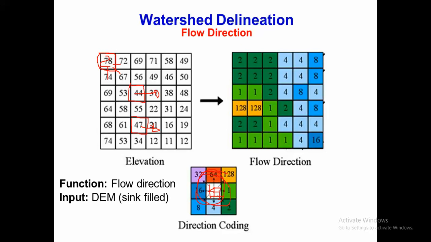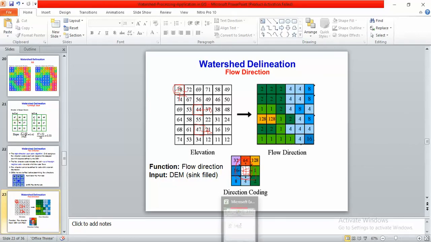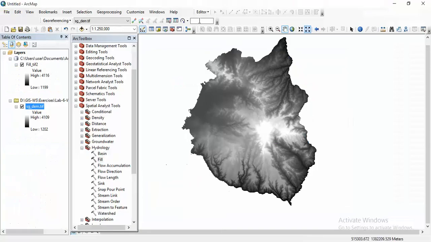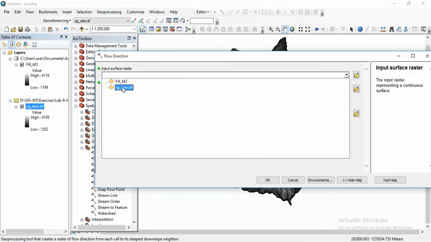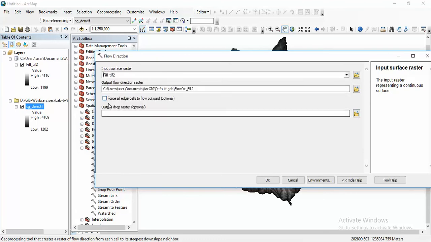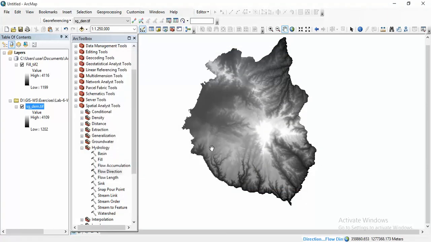And then we can cross check it. We have only the elevation map of the grids, and then GIS will assign flow direction codes by using the D8 algorithm. Now let's see how we can do it in GIS. The next is flow direction. Now this is optional. We can click OK, and then it gives the flow direction codes for every cell.